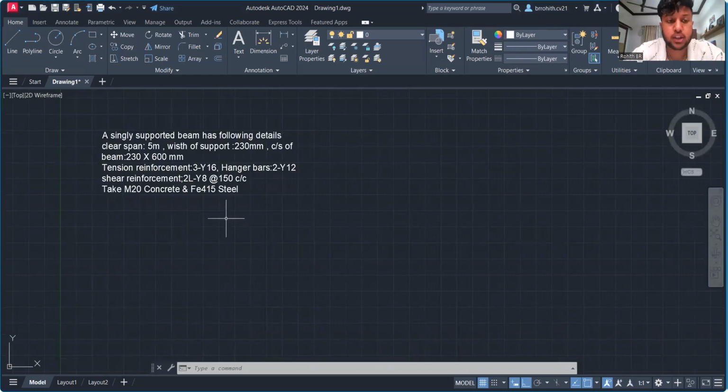It has a clear span of 5,000 millimeters, with the support around 230 millimeters, cross section of beam around 230 by 600 millimeters, and the reinforcement details are given there in the question, and we take M20 grade concrete and Fe415 steel. Okay, first we need to set the units.